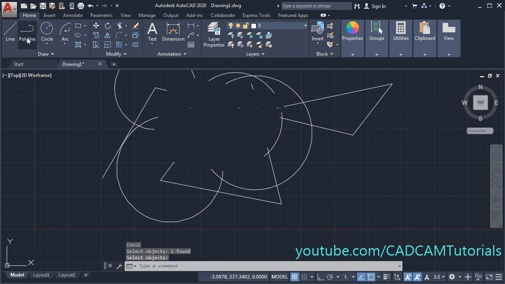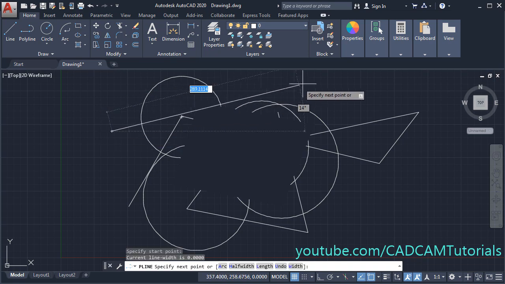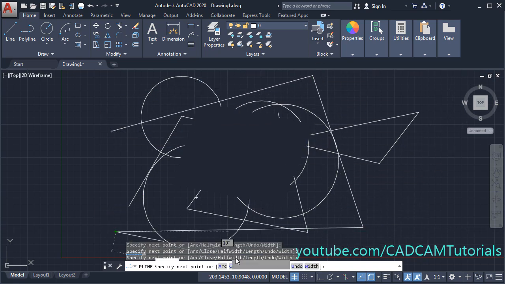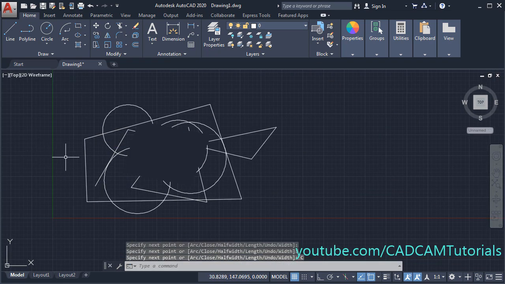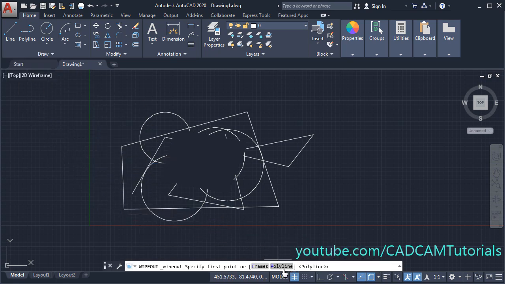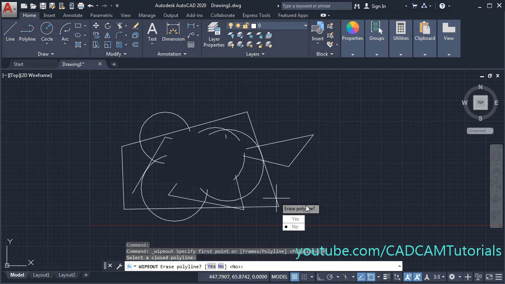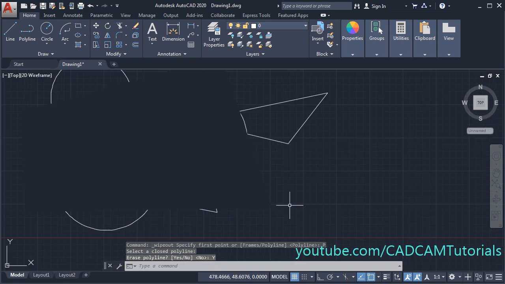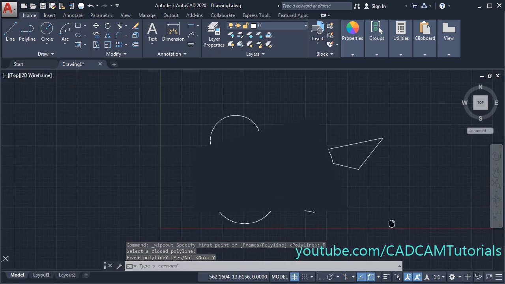I will create it again, polyline, and I will close it. Then again click on draw, click on wipeout, click on polyline and select this polyline. Then you can erase or keep it. Suppose I want to erase, click on yes. So here wipeout is created using polyline.